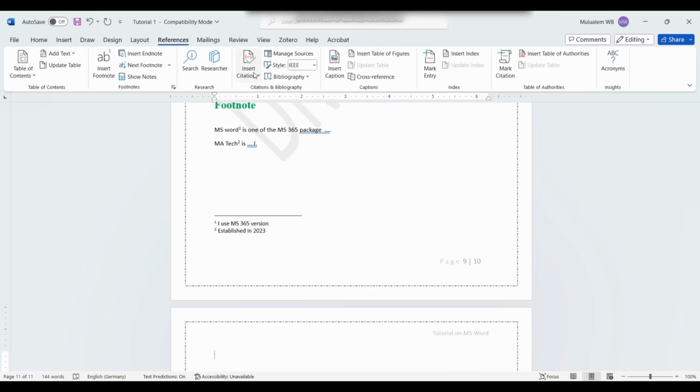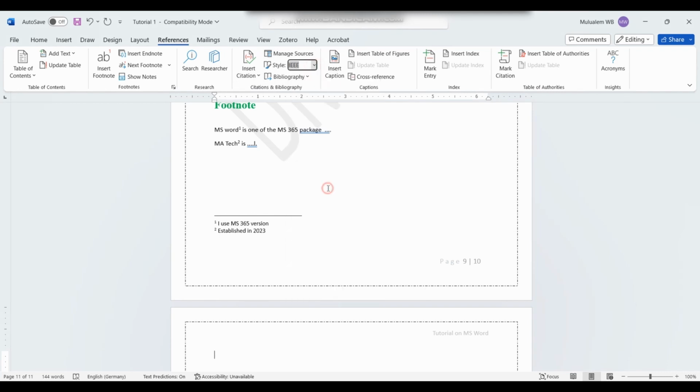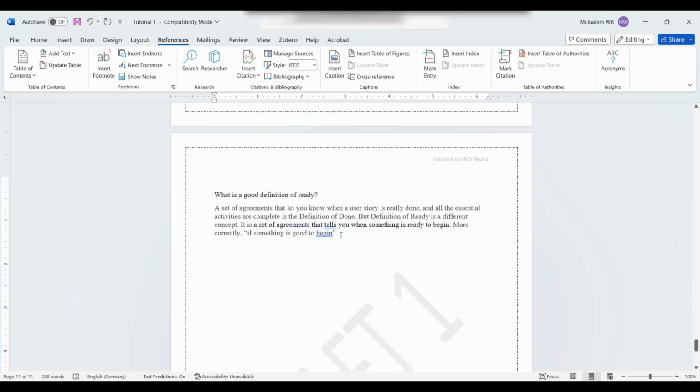On the reference, we can also insert citations. This is the manage sources. On the style, we can change one of the styles that we are interested in. I will prefer the IEEE. This is the bibliography to put at the end. I want to put some kind of reference here. I will click on the point that I want to put the reference.